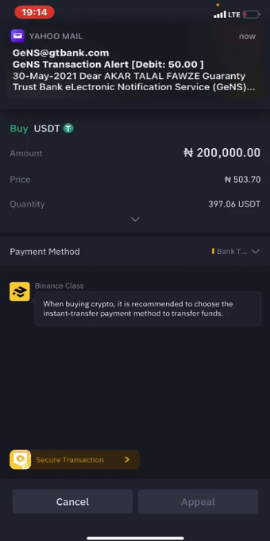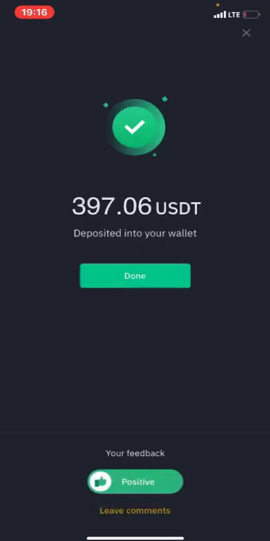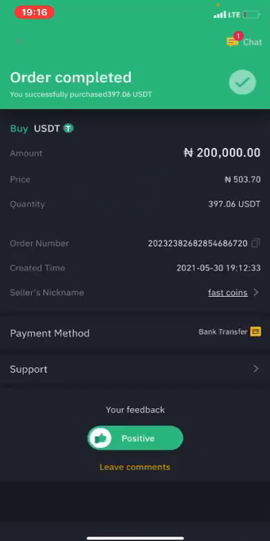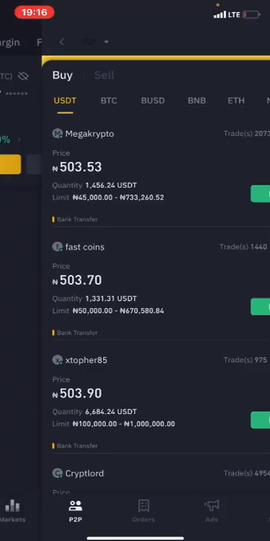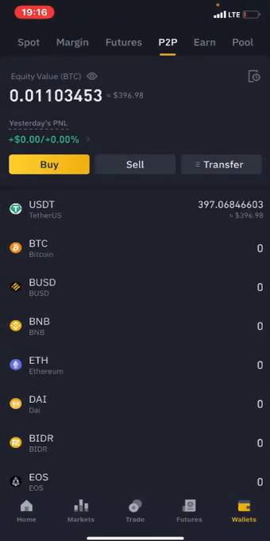So as you can see, the seller has deposited 397.06 USDT to my account. It is also advisable that you rate him positive just to promote his portfolio as well. Now once that is done, that's it. If I go back to my P2P wallet, you would notice that I have $396 in my P2P account.